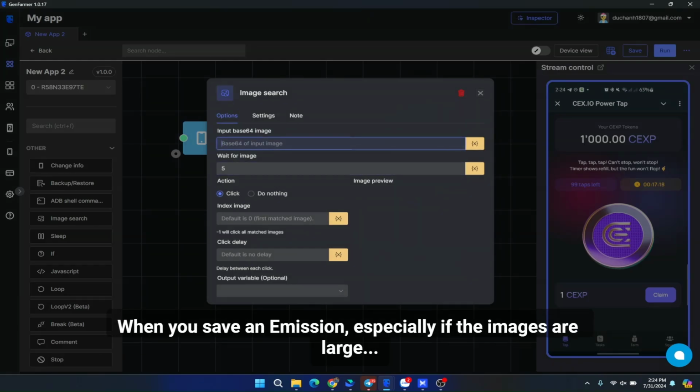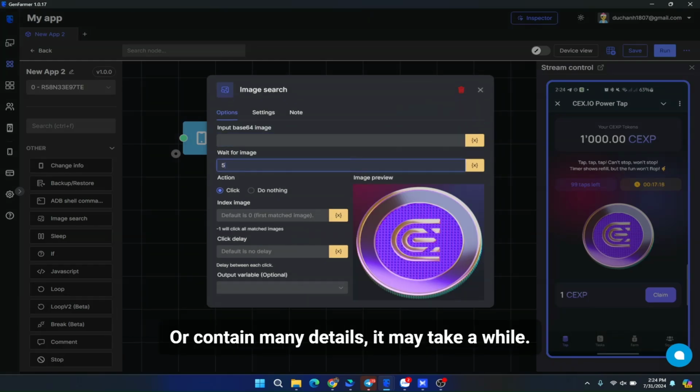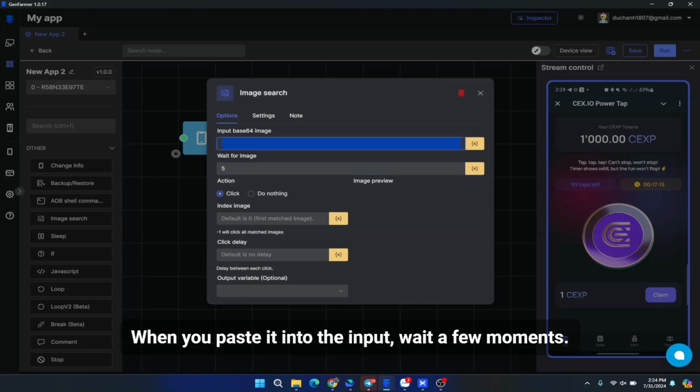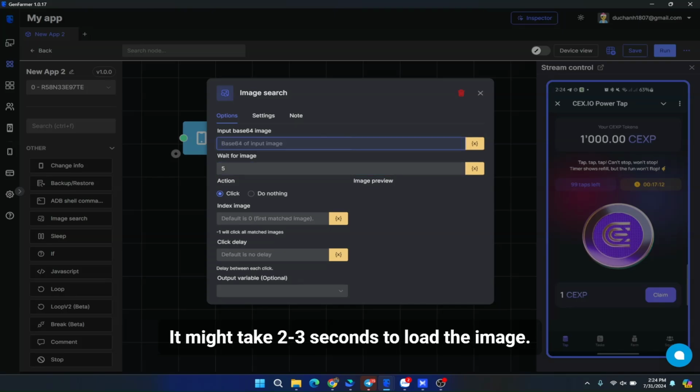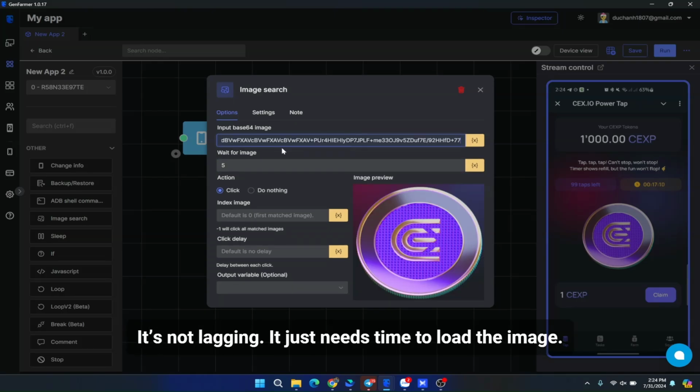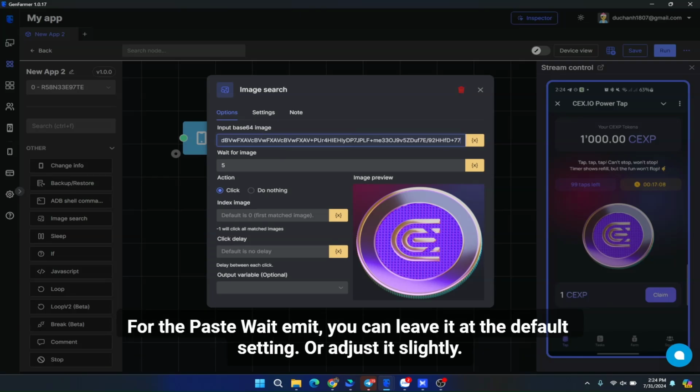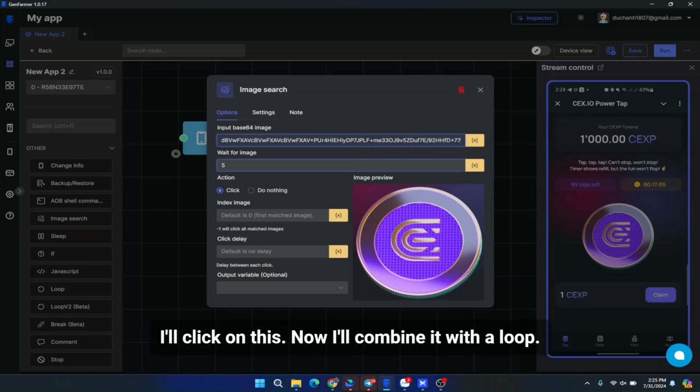When you save an emission, especially if the images contain many details, it may take a while. When you paste it into the input, wait a few moments. It might take 2 to 3 seconds to load the image. It's not lagging. It just needs time to load the image. For the paste wait a minute, you can leave it at the default setting, or adjust it slightly. I'll click on this. Now I'll combine it with a loop.